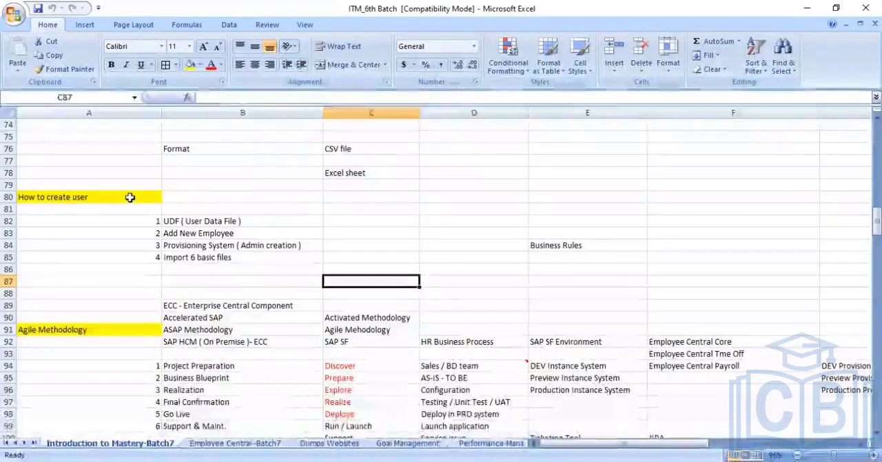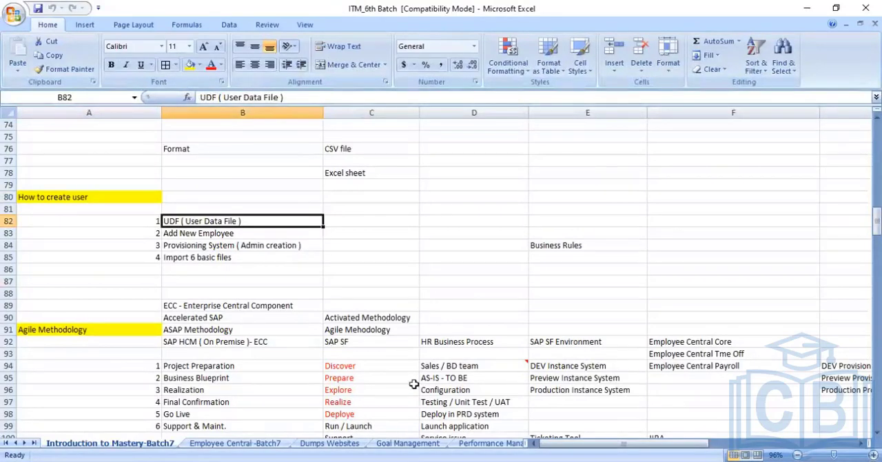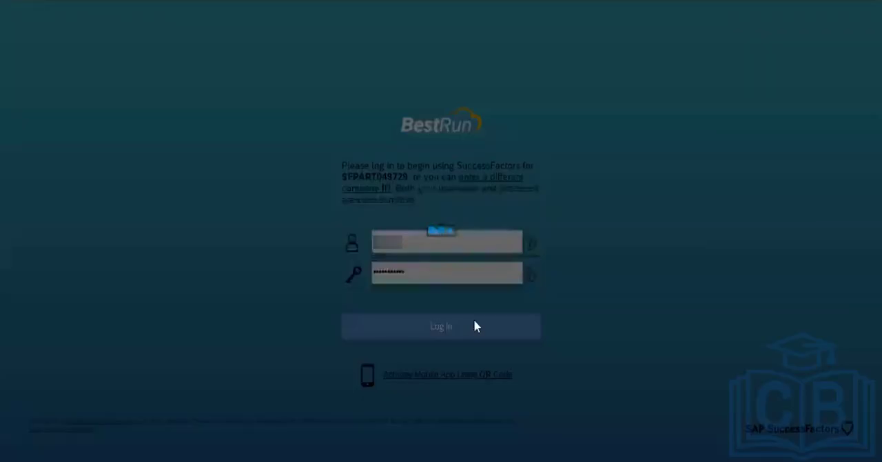So today we will be seeing how to create a user. That is the first method, UDF. I will take you directly into the system. We'll log in here and go into the home page.